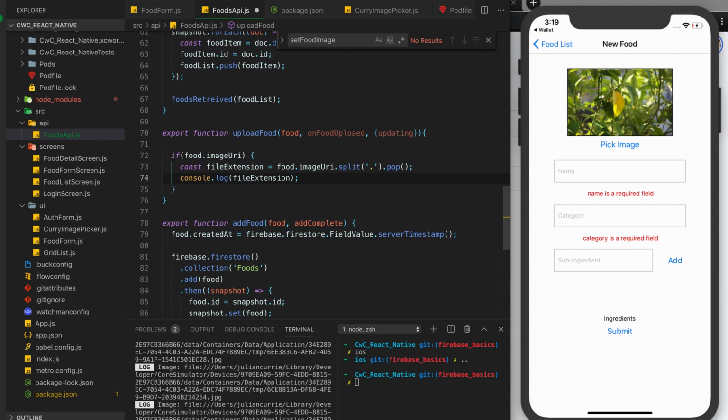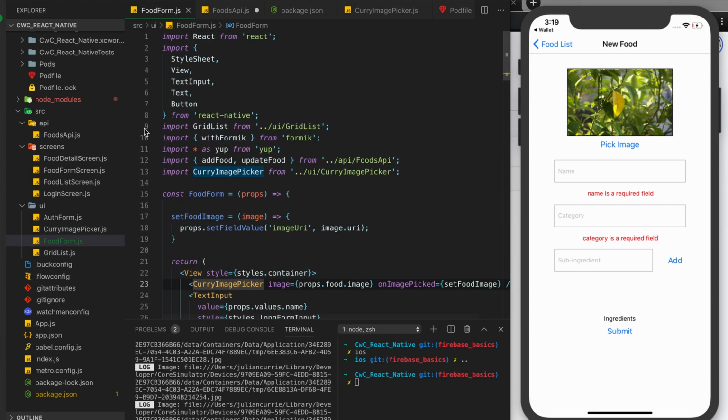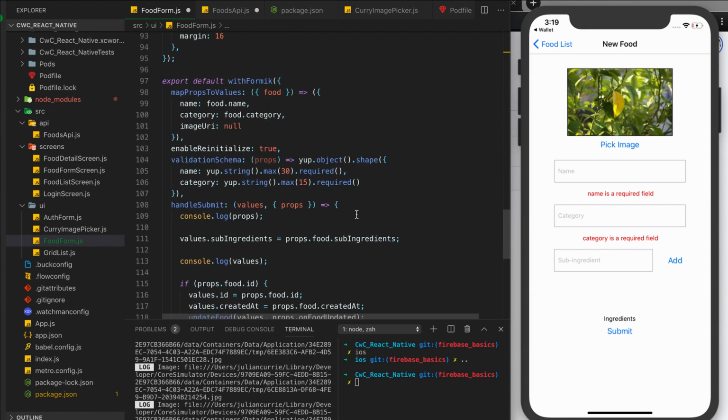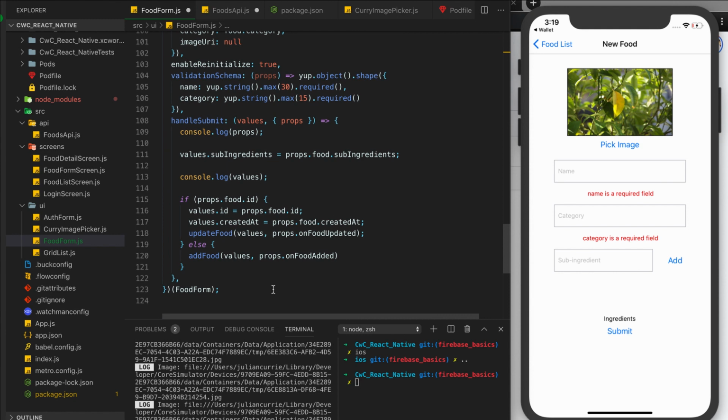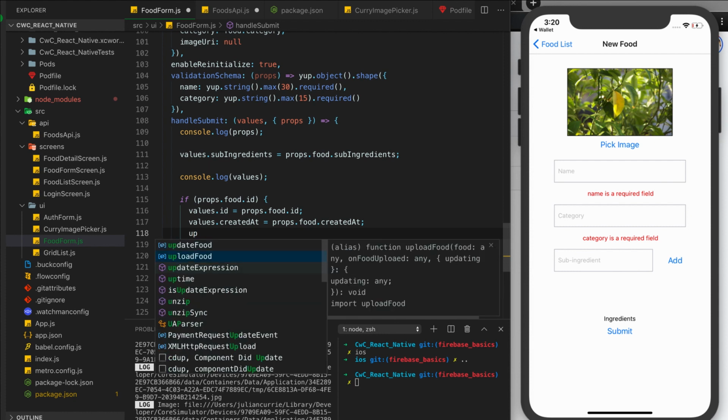Before we continue this, I want to go back to our food form here, and I actually want to refactor how we're doing our handleSubmit. First, let's import our uploadFood method. Then we're going to go down here to our handleSubmit. So we have if props.foodID, then we're updating our food. If not, then we're adding a new food. The first thing I want to do is remove these methods here. Let's comment it out for now. Instead of updateFood, I want to have uploadFood.